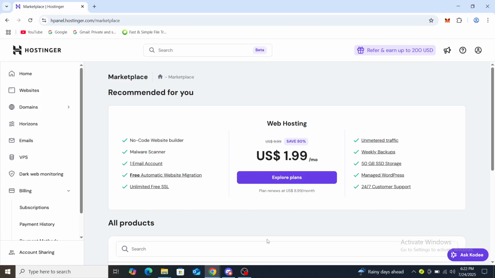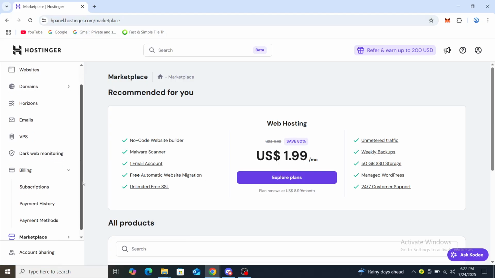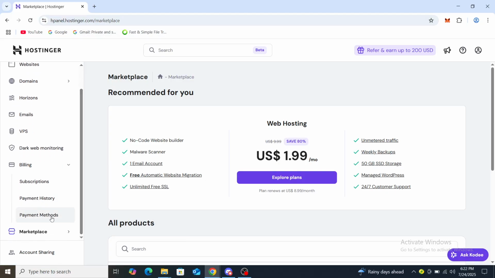Today I'm going to show you how to add a payment method on Hostinger. So the first thing you want to do is go to the hPanel, or the admin panel of your Hostinger website, and you can see Home, Emails, VPS, and Billing at the bottom, as well as Payment Methods right here. So I suggest you just click on Payment Methods.